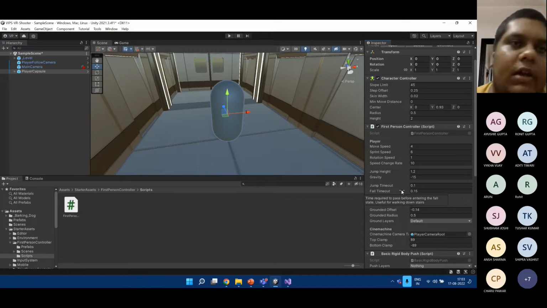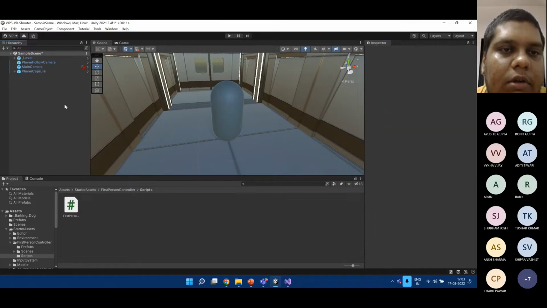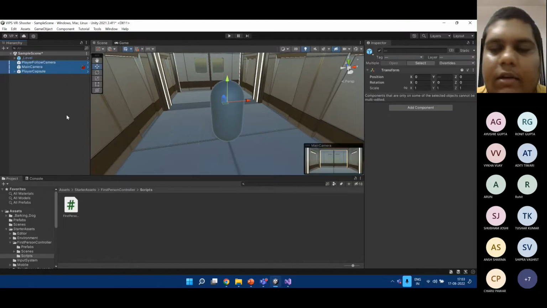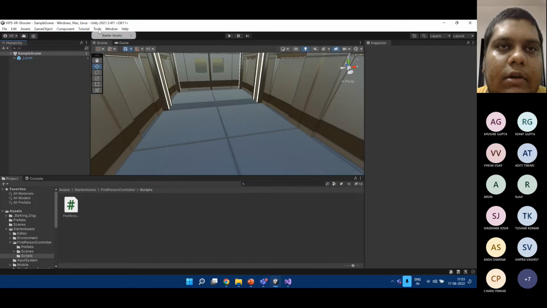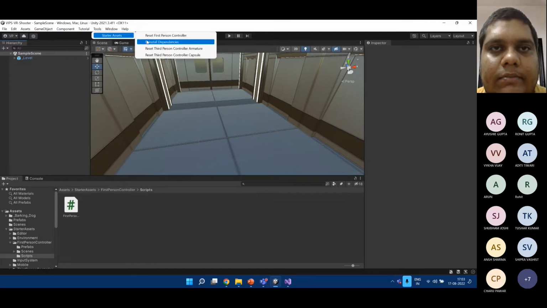And next, let's talk about, for now, I'll just delete this again. And I'll add the third person controller and look at it. So for adding the third person controller, I can do reset, third person controller armature.